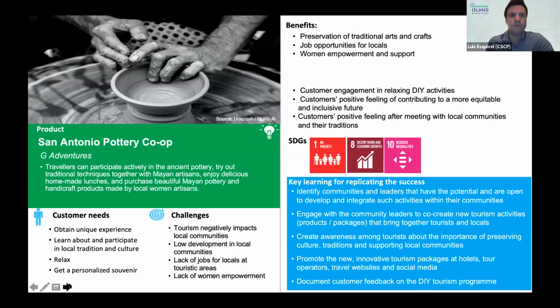And finally, for this set of examples, I wanted to bring also an example from G Adventures for products where travelers can participate actively in ancient pottery. This is also an interesting way to learn how a culture and local traditional practices have been part of the island, for example. Here we have that customers want to have a unique experience as well, get a personalized souvenir as well, and of course, knowing culture and traditions.